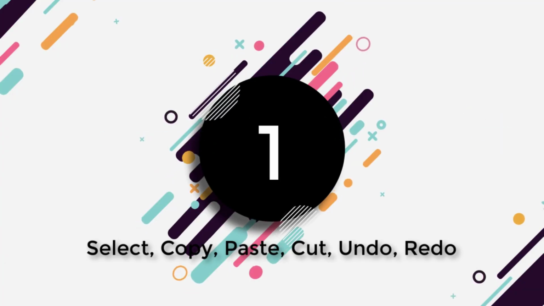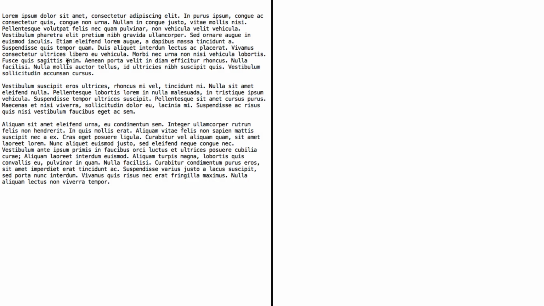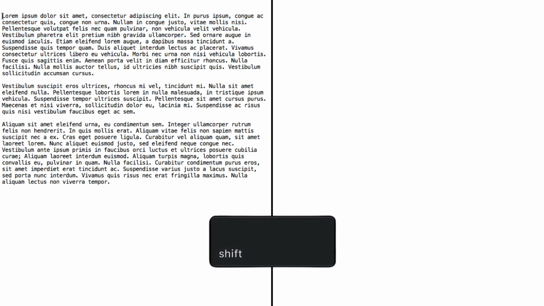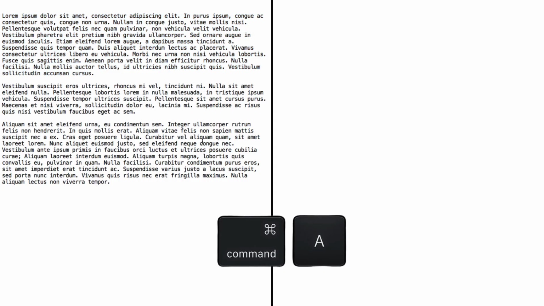Number 1. Select, copy, paste, cut, undo, and redo. To select text, don't drag the mouse by clicking and pulling downward. Simply place the cursor at the starting point, press Shift, then click on the last text you want to select. If you want to select all text on a page, use Command and A.